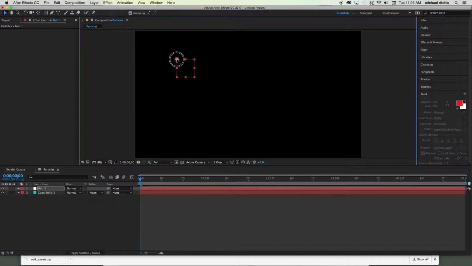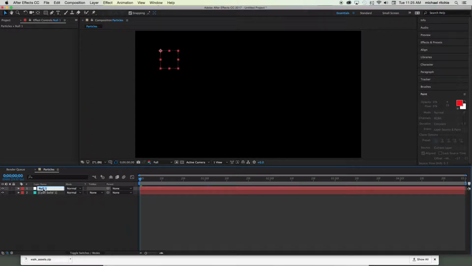And where your anchor point for your null object is going to be is where your producer actually is located. So you want to put that wherever you want your producer to start. It's going to be that little crosshair up in the top left corner of your null object. So I'm going to go ahead and rename mine particle mover since that's what it's doing.